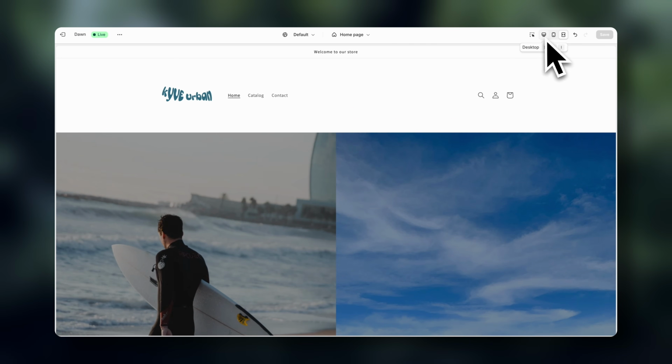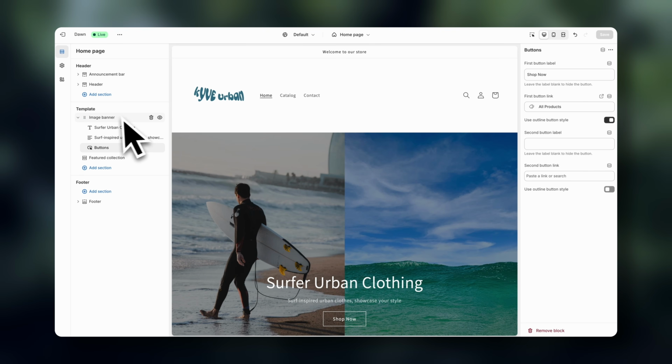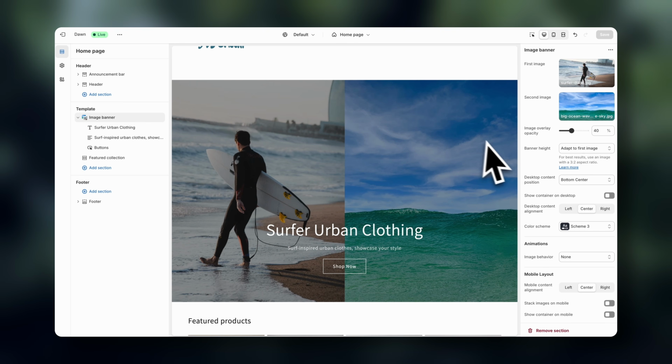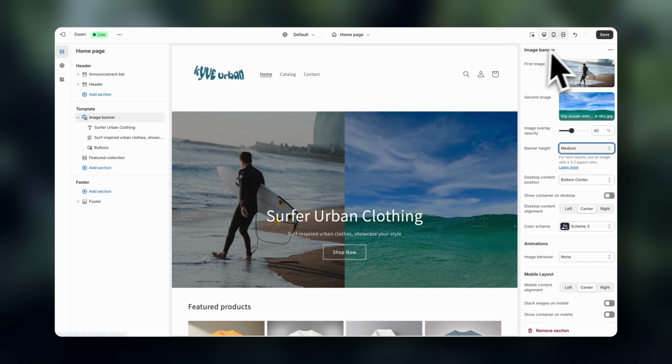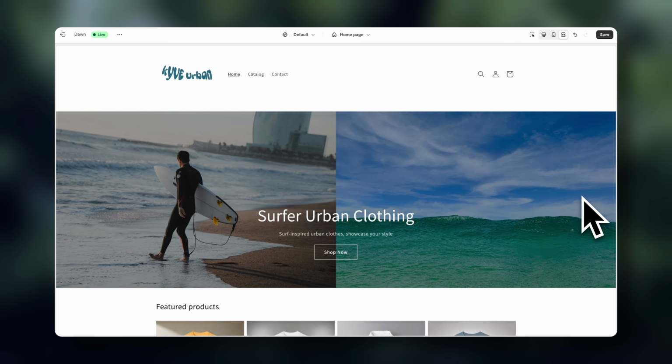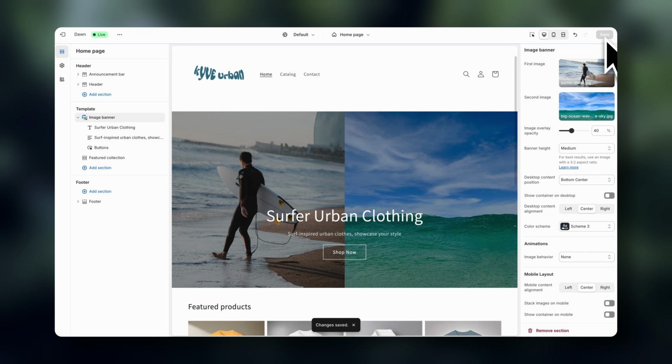So let's go back here and we're going to click on the banner. And let's quickly change the banner height to medium. Let's see how that looks once again. And here we have something a bit more balanced. I think this actually looks really good. So let's go back, hit save. And let's move on to our next section.